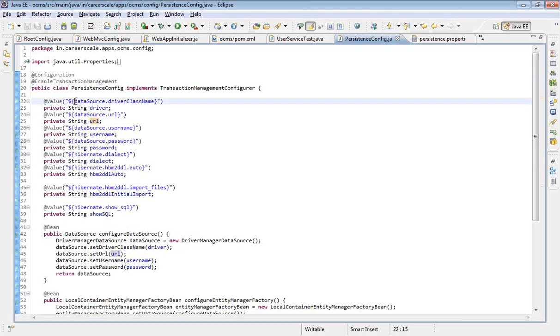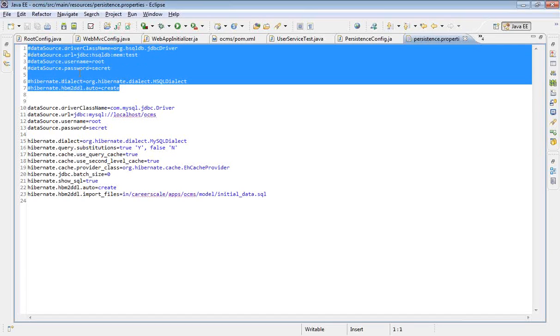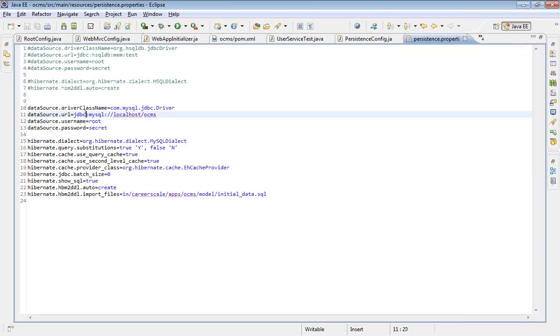So here I am saying database data source dot driver class name, and where is it? It is here. See here. And if you put a hash, that becomes a commented one. Okay, that will not be considered. So this is the value. So these are the values.